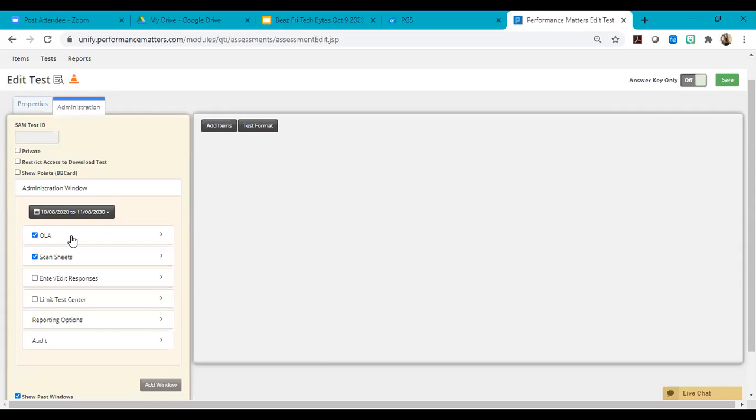OLA just means online assessment. And since Performance Matters is an online assessment platform, we're going to leave that checked. It does have the ability to print a Scantron sheet. That is just basically a sheet that has bubbles and students can fill in. And it does have a way to scan them into the system. I've not tried it. I do not know how easy it is, but you do have that ability there. This is going to be an online assessment, so I'm just going to uncheck the scan sheets.